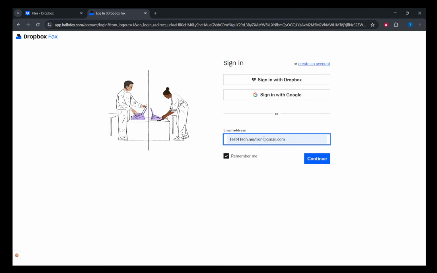Another convenient option is logging in through your Dropbox account. If your Dropbox Fax account is linked with Dropbox, you can use those credentials. This can be very handy if you're someone who frequently uses Dropbox already, as it consolidates your logins into one and reduces the need to remember multiple passwords. Just select the Dropbox option, enter your Dropbox credentials, and you will be signed into your Dropbox Fax account seamlessly.